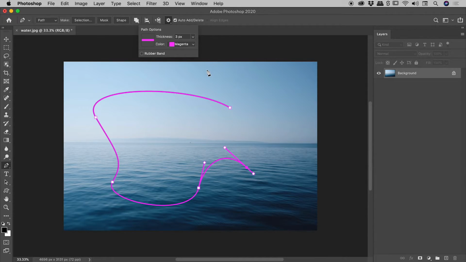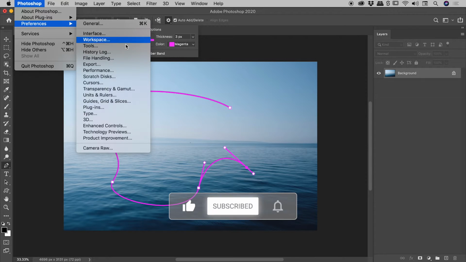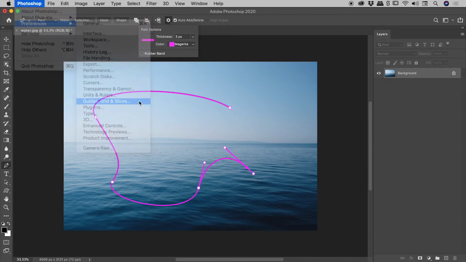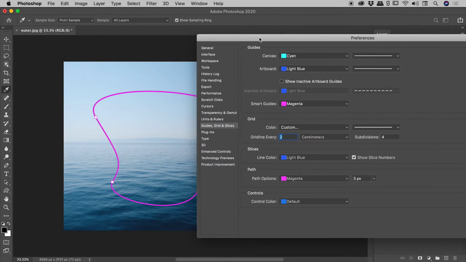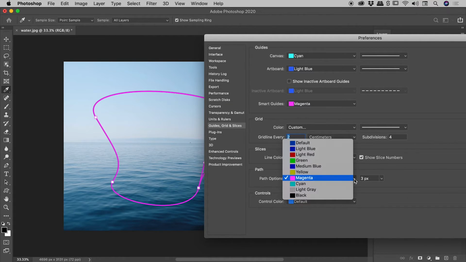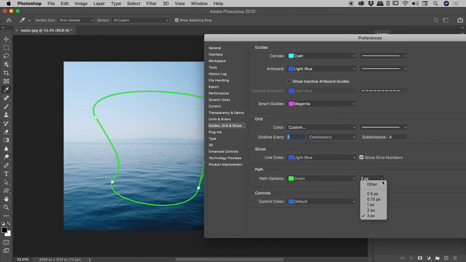There is a second place where you can change these options should you prefer to. Here on a Mac, Photoshop, Preferences, Guides, Grid and Slices. On a Windows machine, you can find these at the bottom of the Edit menu. And if I move this over a little, you can see there's a path section just down here. I can change the color to green and a thickness of 1 if I needed to for any particular reason.